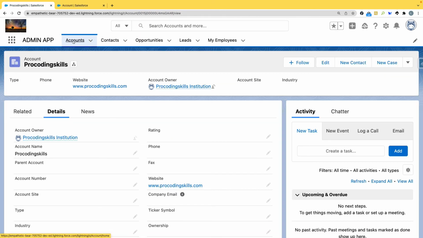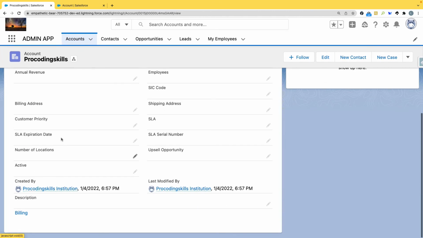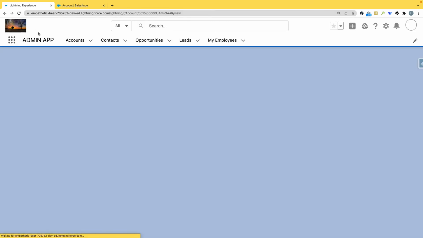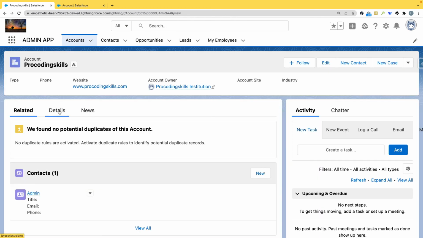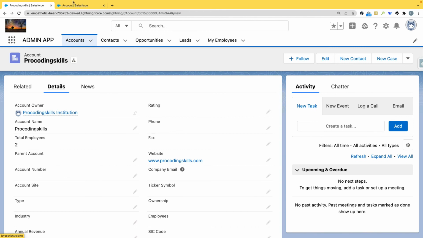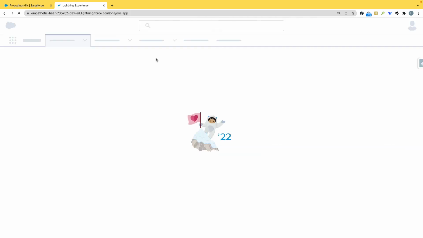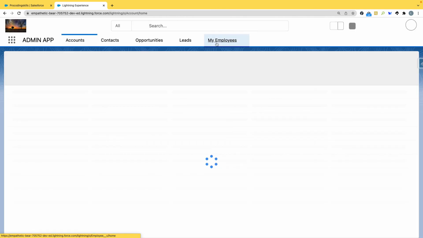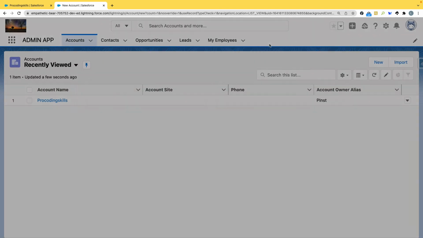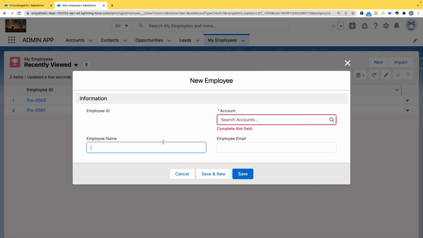Let me go to the account object. I'll open the record, details. Then refresh. Details. Total employees is 2, right? Yes. But let me go to one interesting thing. Admin app. I'll go to employees. I'll create a new employee. Without email address.